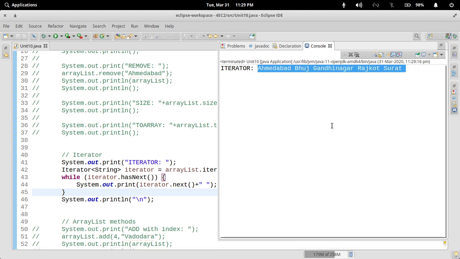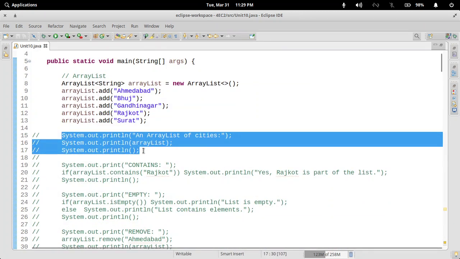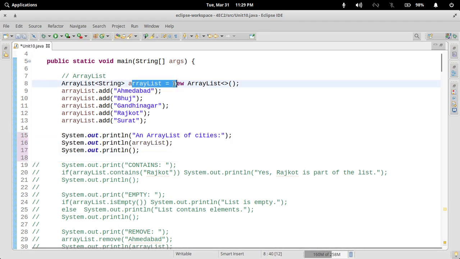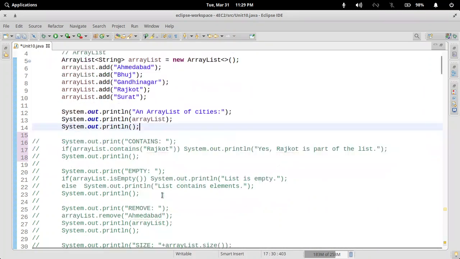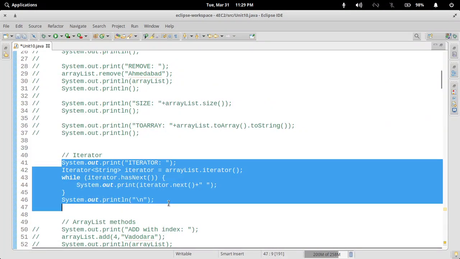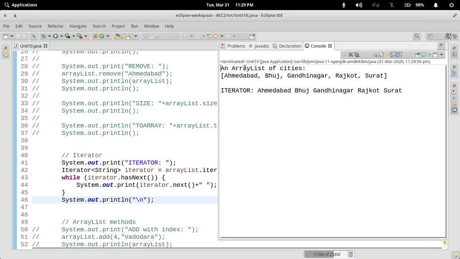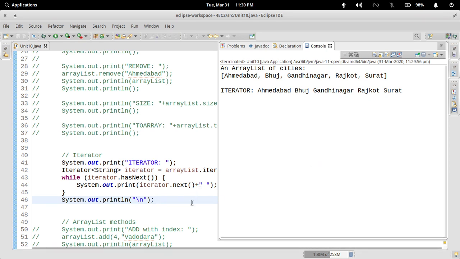These are the cities that we have added earlier. If you just print your array list also here, so I have an array list, I add all those cities, I print my array list directly, and then I print my array list using iterator. Then both of these will have the common output. So here is the list I print directly, and here is the list I print using iterator. Okay, so that's the example of iterator.